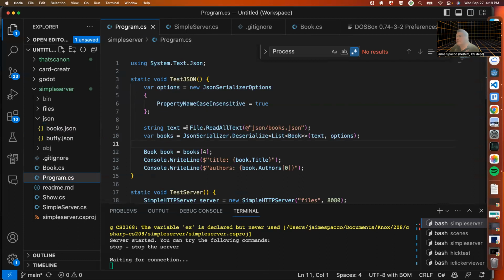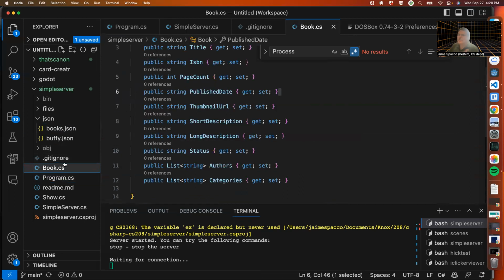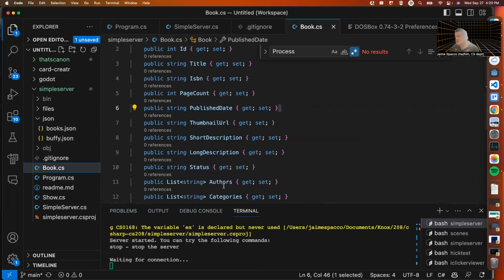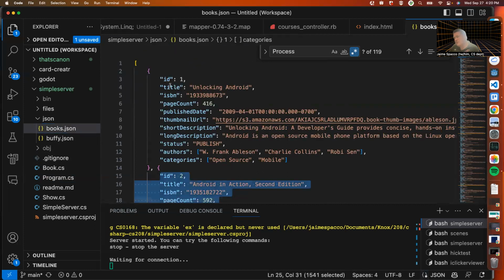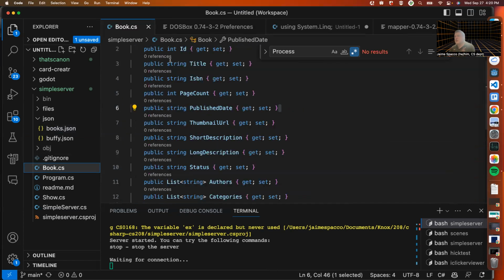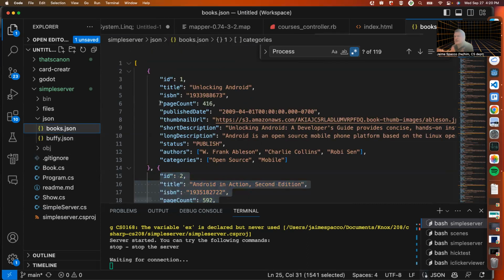It's like, oh, read all this stuff as a big string, and then take that string, deserialize it into a list of books. And how do we know how to match up all those key value pairs? Well, that's why we made the book class. That's why we made all these instance variables match all of these key names. That's why they all match.